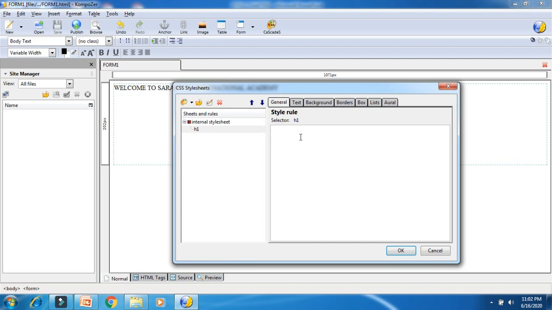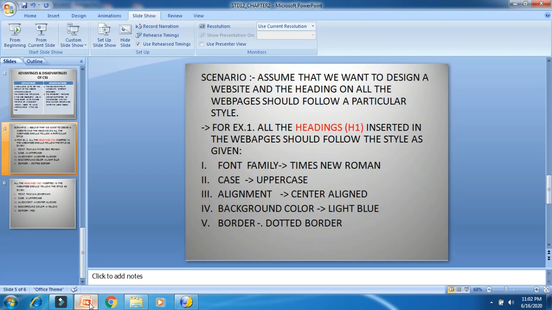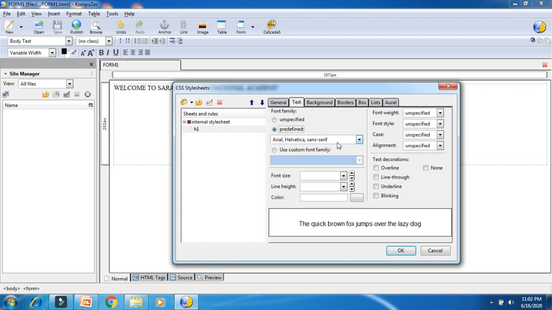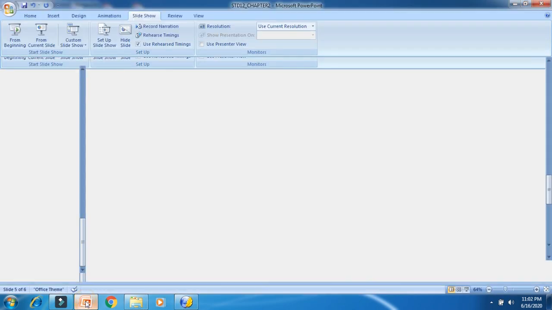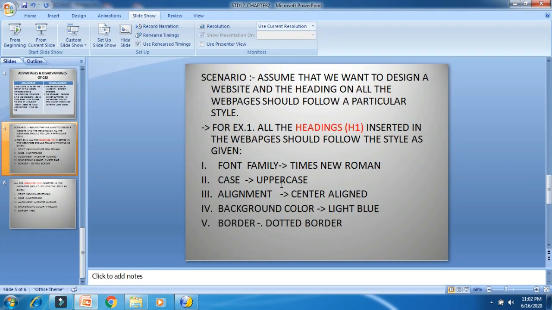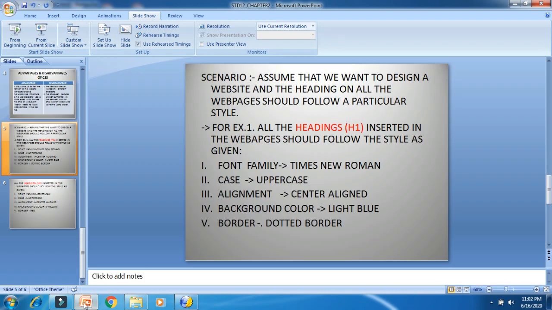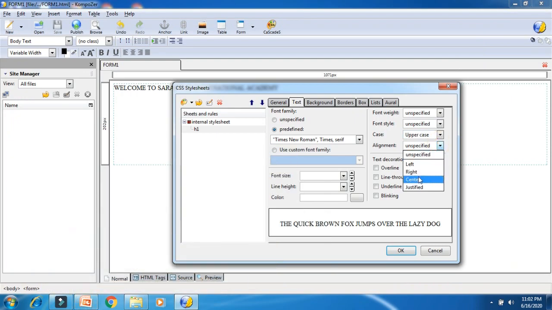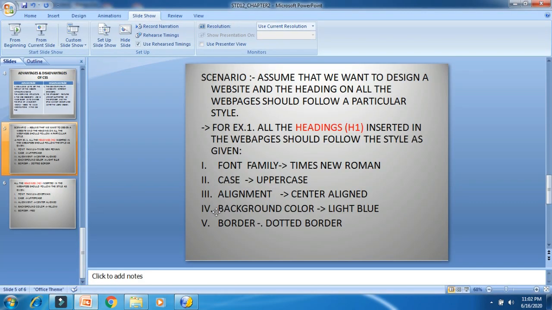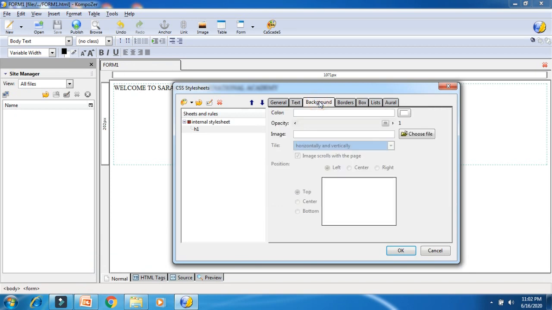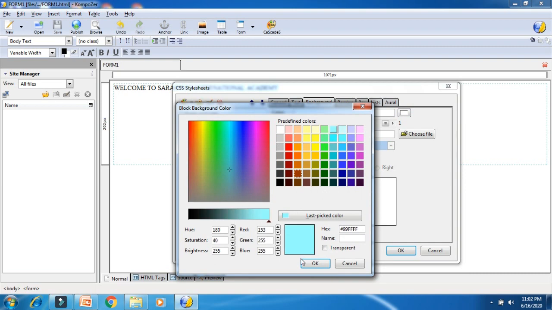So here first we have to check what we have to create. Font family should be Times New Roman. So go to the text predefined and choose the option font family, that is Times New Roman. Now our next thing, the case, that is uppercase, means your text should be converted to uppercase. After that, the alignment should be center, so you have to set the alignment to center. After that, the background color light blue. For background color, go to the background tab and choose the color light blue.